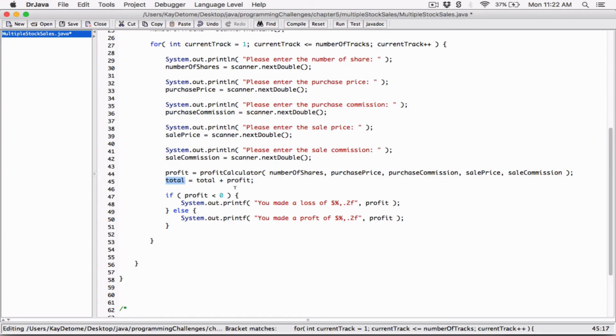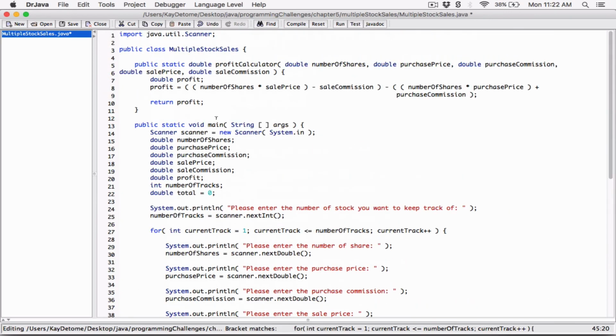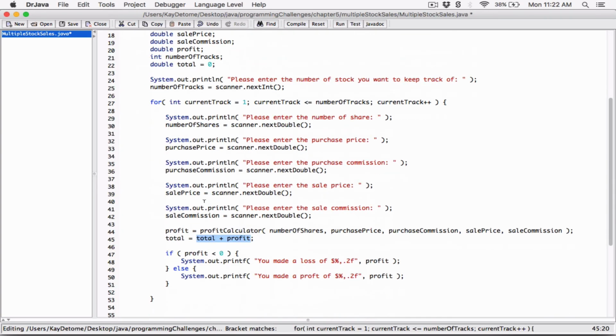The next time this loop iterates, total is 2. So it's going to take 2 and add whatever profit or loss to it. Let's say it was a loss of -1. So 2 plus -1 gives us 1, and it's going to store 1 into total. So total is just keeping track of the total profit or loss for all of the number of times the user wants to know details about a stock.